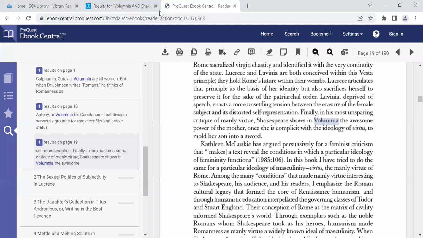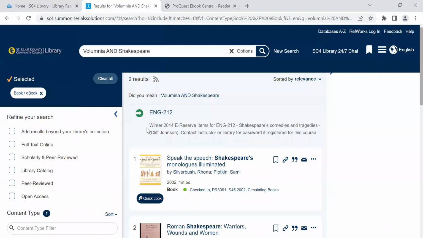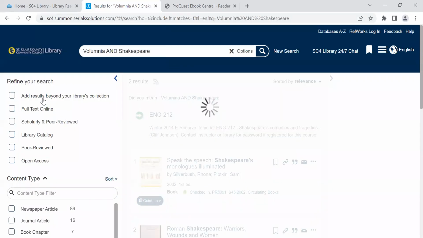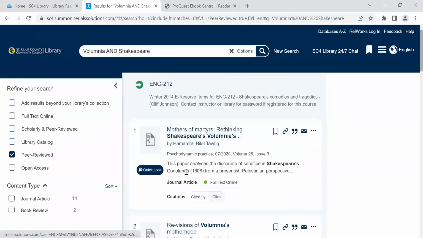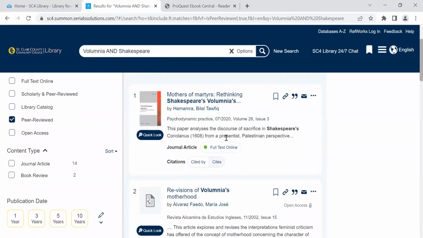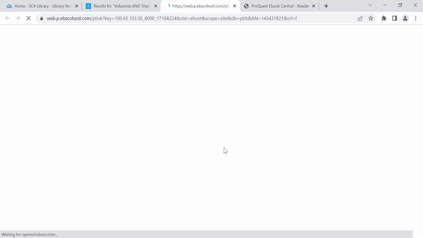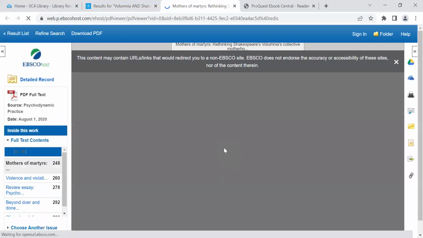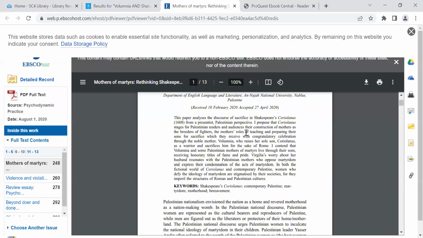It opened our result as a separate tab, so I can go back to my list if I want to. Scroll to the top if I want to deselect books and just go to peer-reviewed sources. I can do so there. So if I wanted to go check out this journal article, I could check that out in OneSearch.